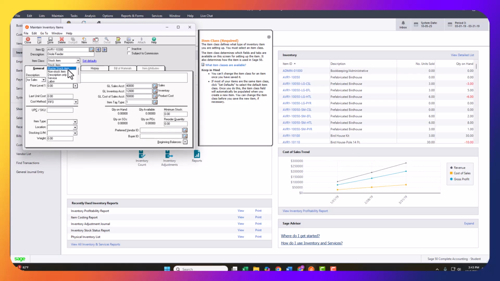Whereas a master stock item is a template that we can use to group similar stock items, like different sizes or colors of the same product. A non-stock item would be a product that you purchase or sell but you don't keep in inventory, such as a special order item or a drop shipment. Description only is used when you just want a line of text on the invoice or quote without affecting quantities or accounts. Service, that's for services the company sells, such as consulting or repairs, that's not tracked for quantity.